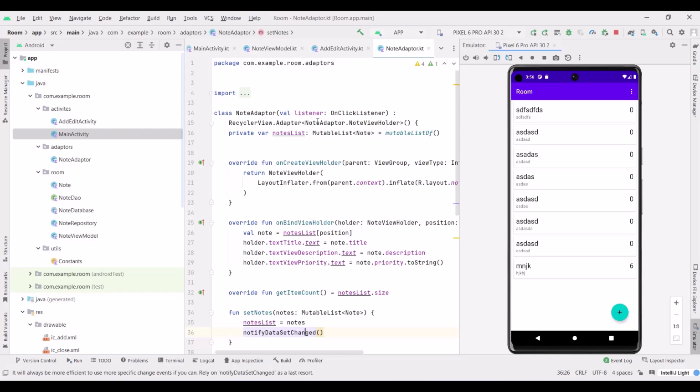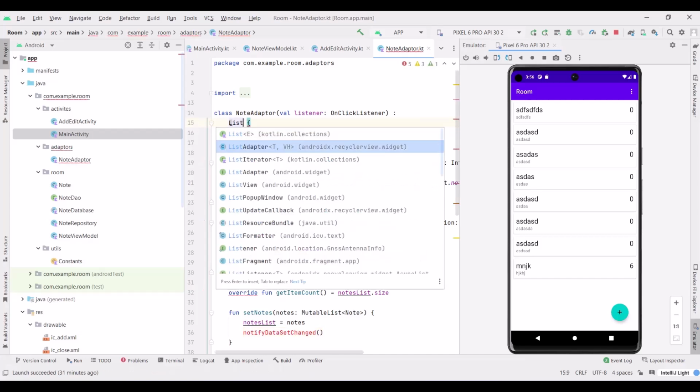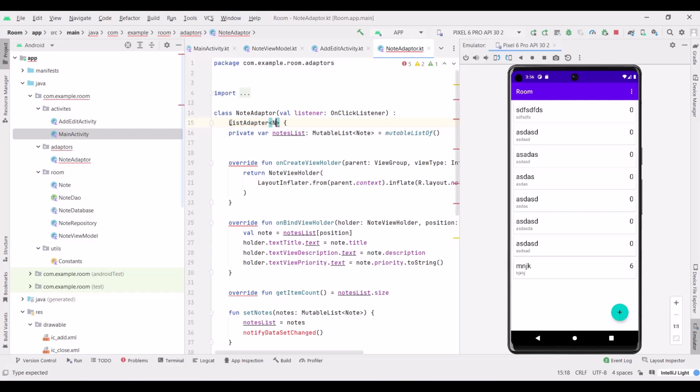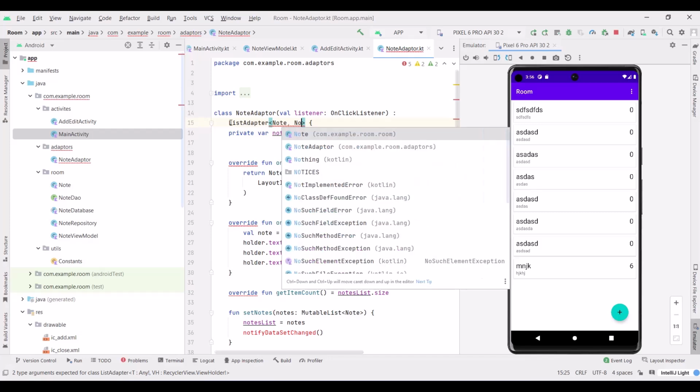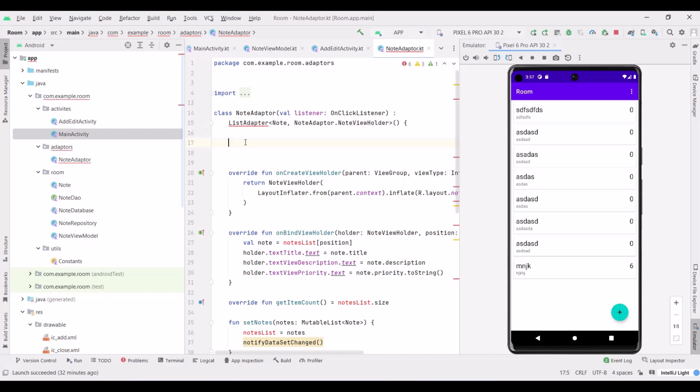And I will change this recycle view adapter to a list adapter. So let's delete this. I'm going to type here list adapter. I'm going to type here node. And here I will type Node Adapter node view holder. Now I'm gonna delete this because I'm gonna pass the list to the super class.